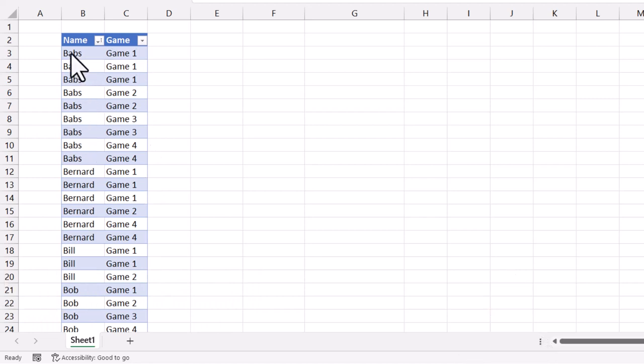And you can see here that Babs has played 9 times and she's played 4 different games. Bernard has played 6 times, but he's only played 3 different games. Bill has played 3 times, but he's only played 2 different games. So it's the count of 4 and the count of 3 and the count of 2 that I'm after in my pivot table. Okay, let's see how this can be done.